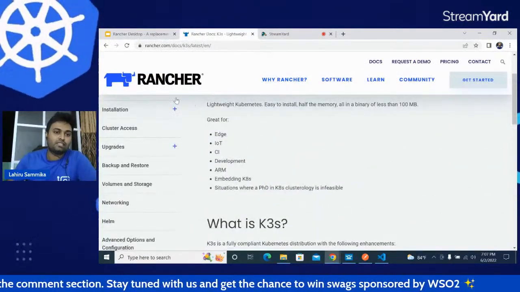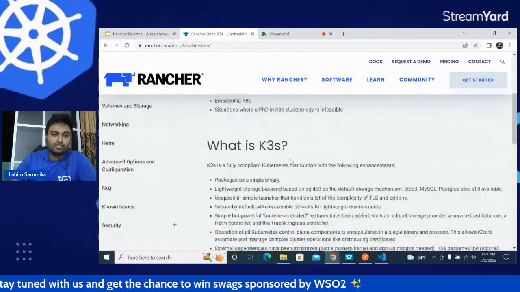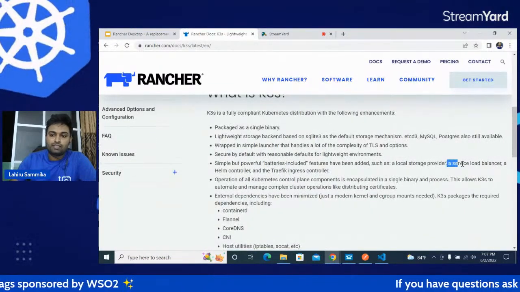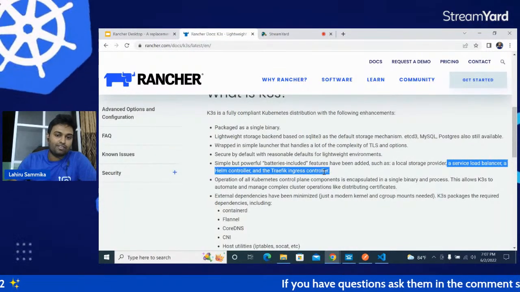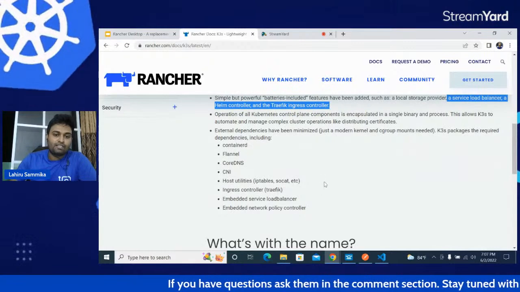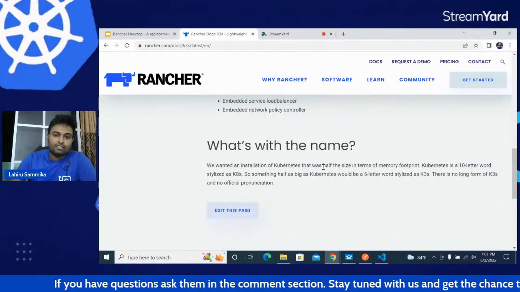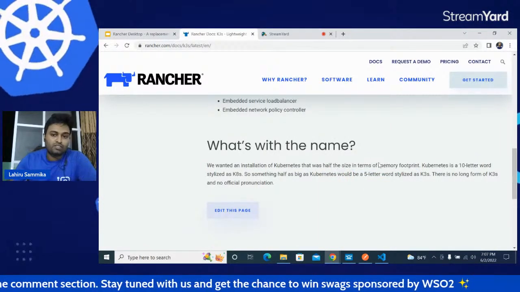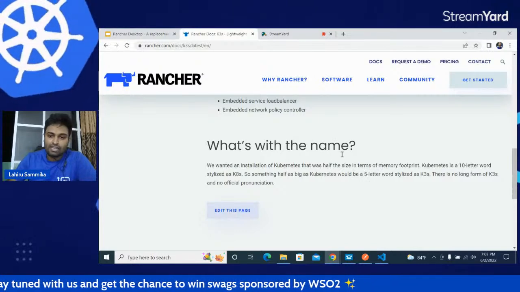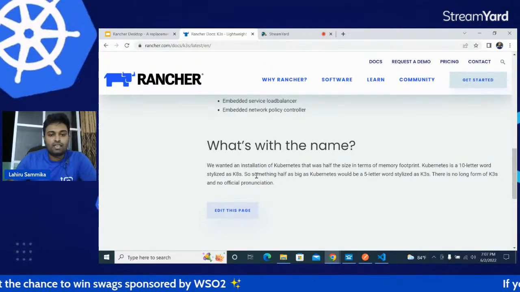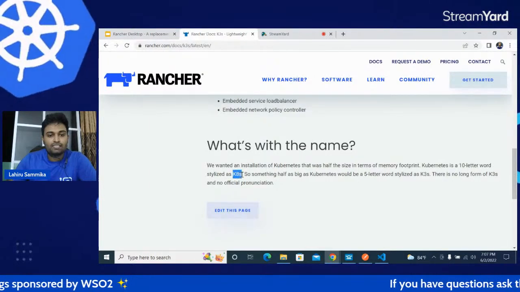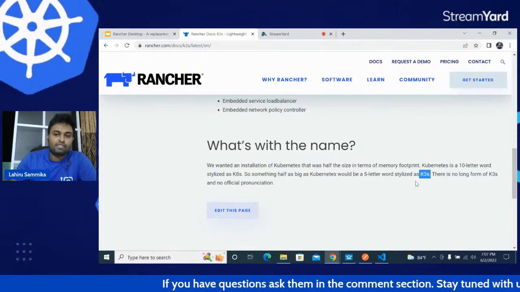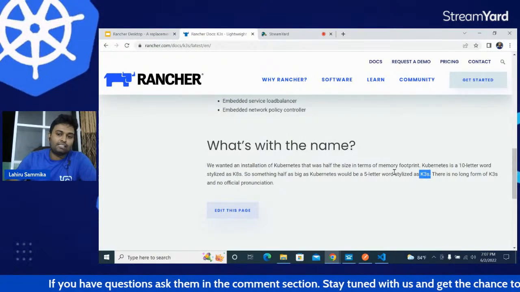There you can see the Rancher documentation of K3s. They say that it's packaged as a single binary, and it consists of a service load balancer, Helm controller, traffic ingress controller, and these dependencies. Most importantly, they say that this is half the size in terms of memory and footprint, right? That's the most important thing. So it utilizes less memory. That's why they named it K3s instead of K8s. They represent the smaller memory size here, right?